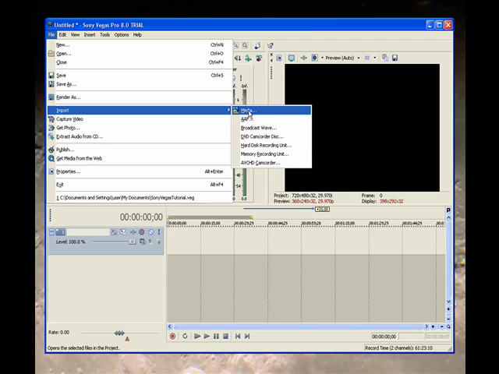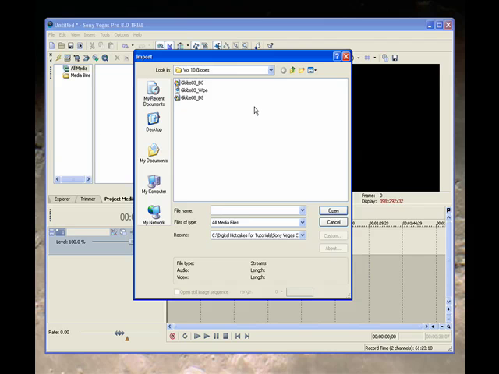I've already copied them to my hard drive, so I'm going to import media. And here's the folder in which I have the files. So I'm going to bring in a couple of backgrounds and then the transition or the wipe, okay?